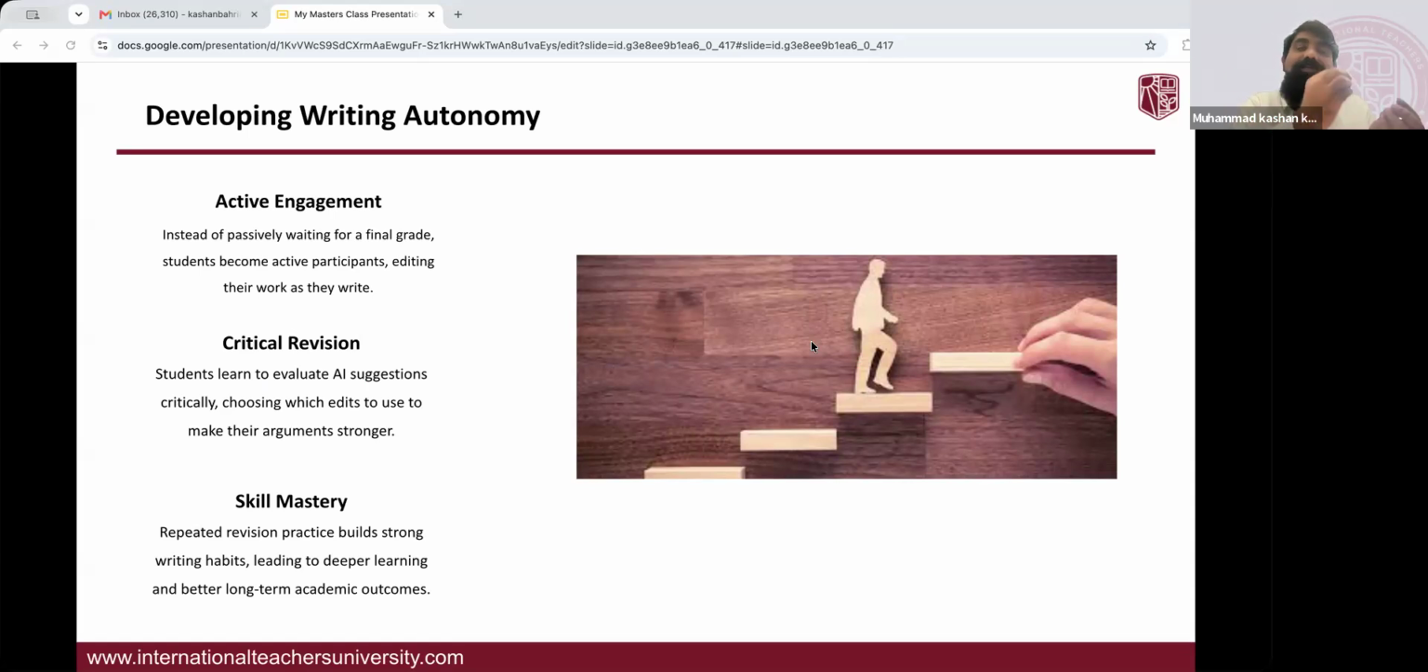Now, the second, it builds critical revision skills in the students, right? The students do not just blindly trust or blindly copy what AI tells them. They learn to evaluate AI suggestions critically, carefully choosing which edits actually make their argument stronger.